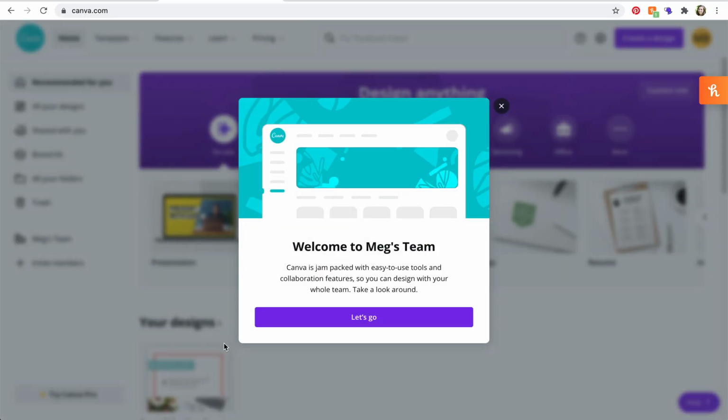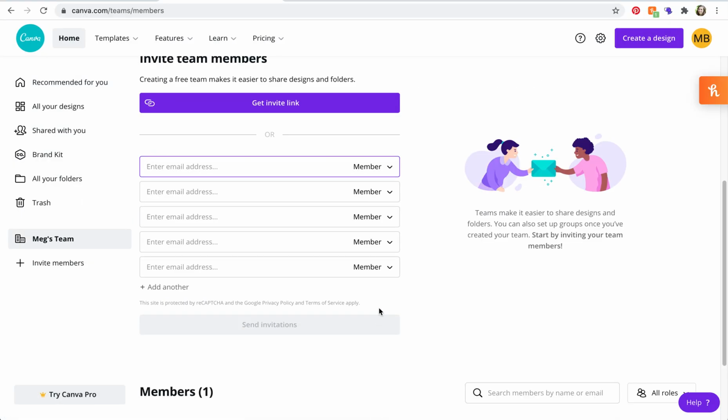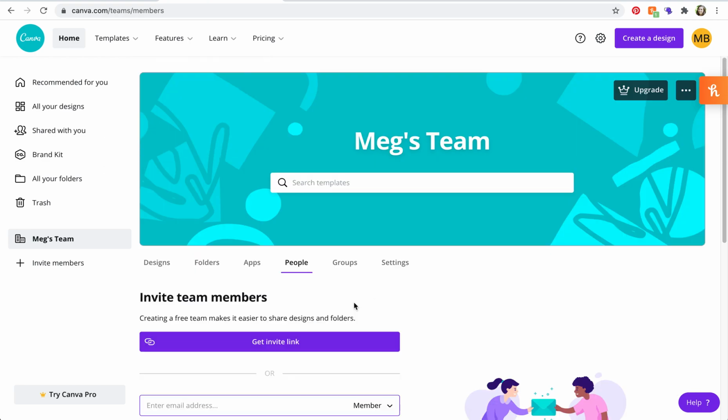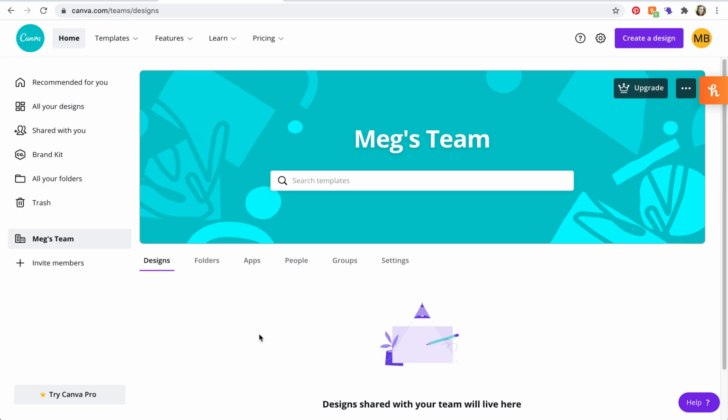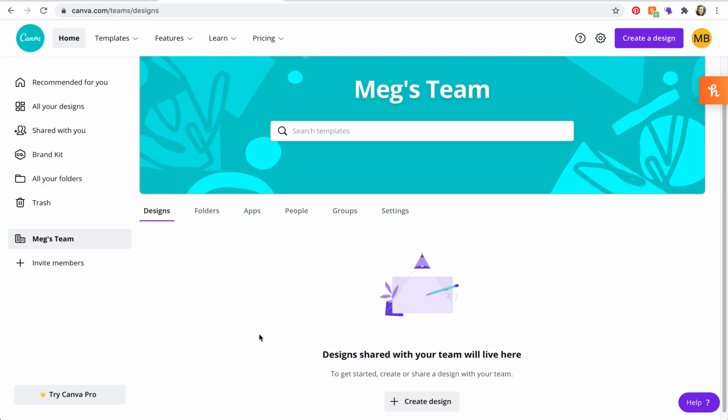And it's going to give you a little tour about how the whole shebang works, and it may redirect you to this page. Now, this likely happens instantaneously once you've created your team. And if you want to get back to the main section, just click on Designs here. And this will show all of the designs that are part of your team.